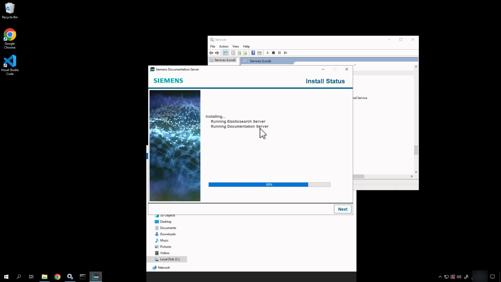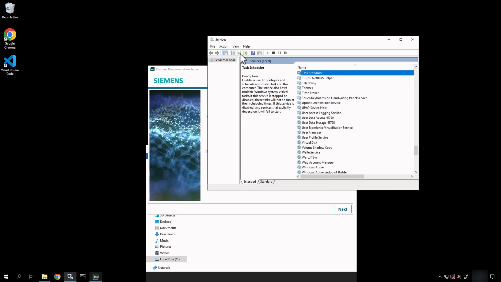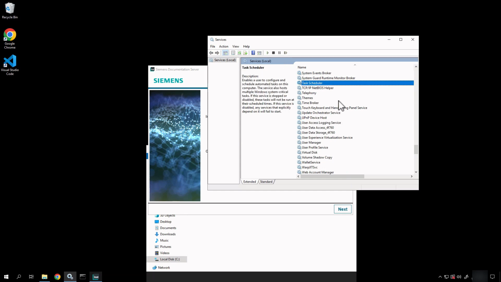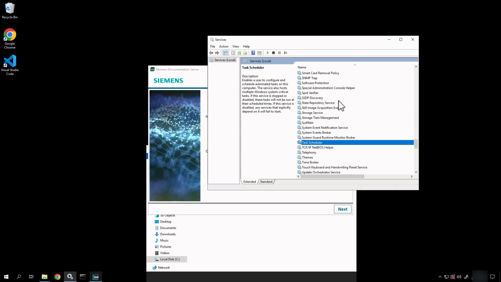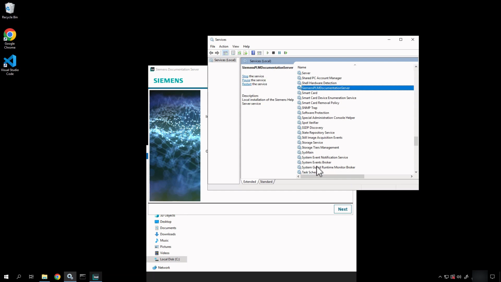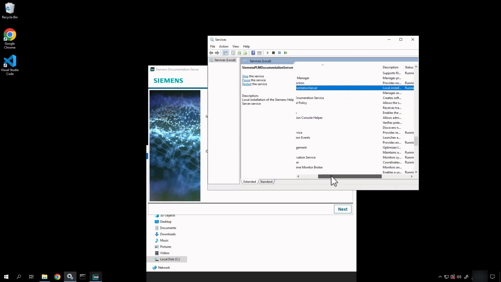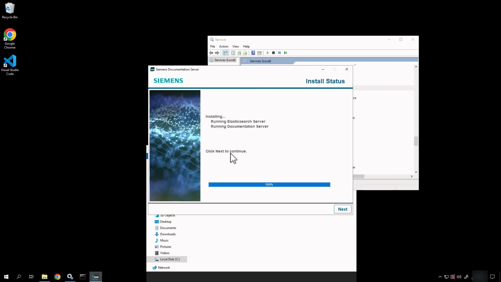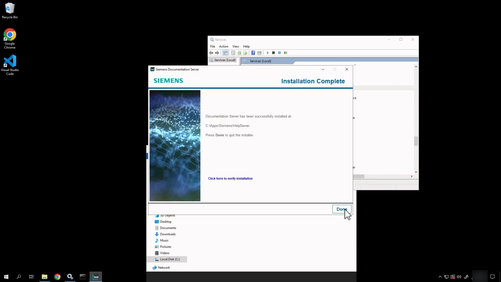We're at 81% here. It's almost complete. It's just wrapping up the final processes. If I come into my services window and hit refresh and go to the T's, notice there are no Teamcenter services. But if I come down, notice it did install this as a Siemens PLM documentation server, and that's because it's not Teamcenter specific. It is up and running, and then in the interface you can see click next to continue. And then it says verify the installation.